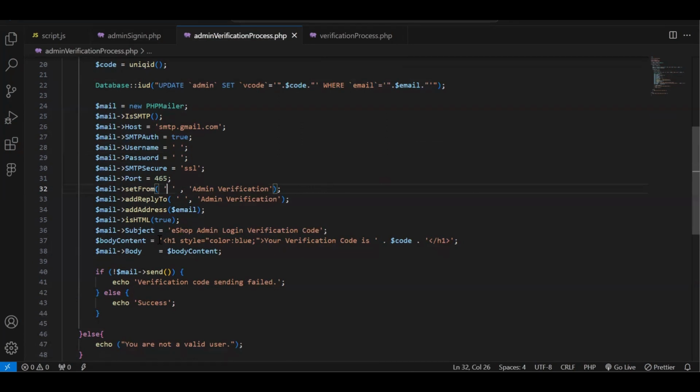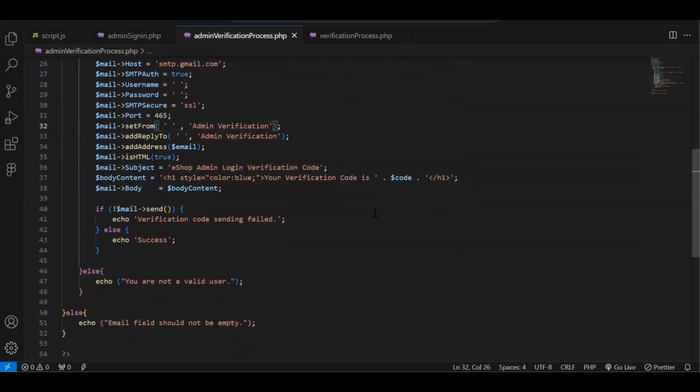And then as the subject we have given the text as eShop admin login verification code, and then as the body content of this mail we have used the text as "your verification code is", and we have included the code that's stored in this variable called code here.